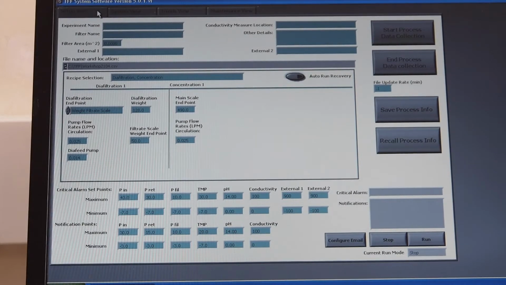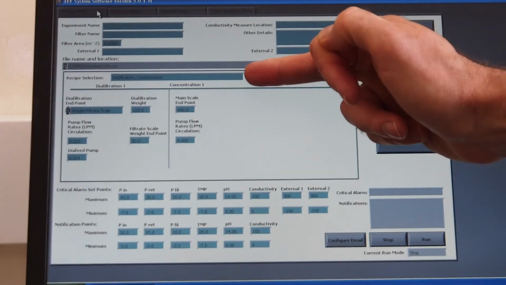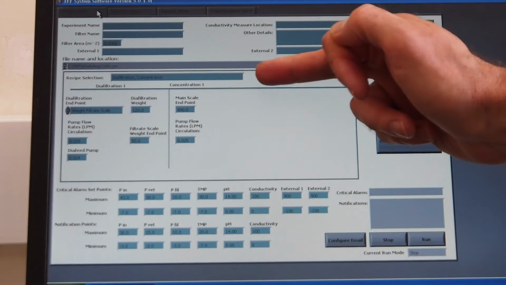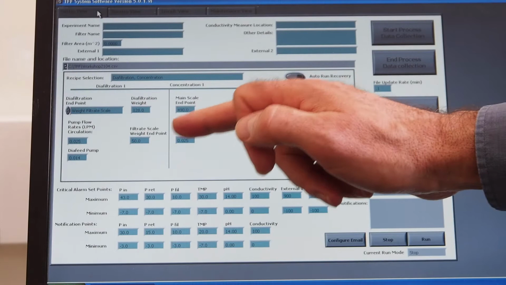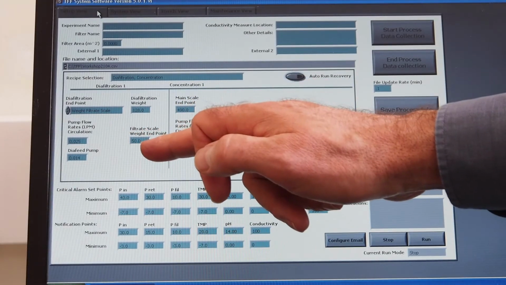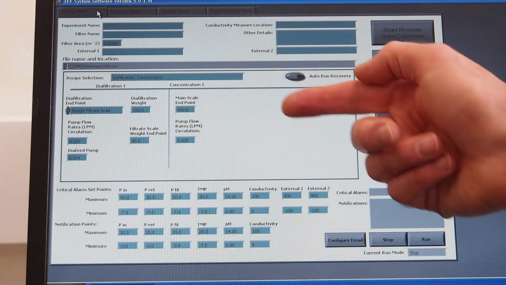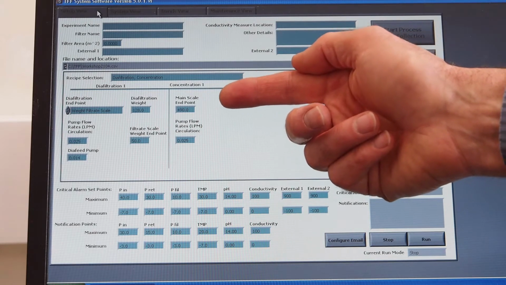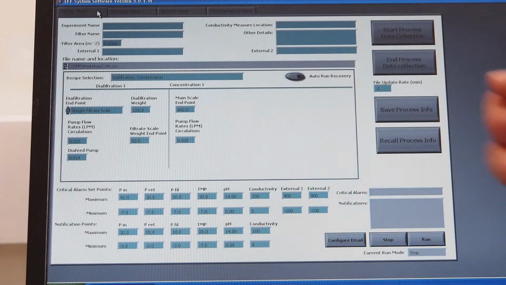So we have the TFF system set up for a diafiltration concentration. We're on the setup view, so running down from the top we can put experiment name, filter area. We've chosen in the recipe selection diafiltration concentration. We've set our diafiltration endpoint and our pump flow rate together with the filtrate scale weight endpoint. When that endpoint is reached, we'll move to concentration, and concentration will concentrate to the main scale endpoint at 490 grams.